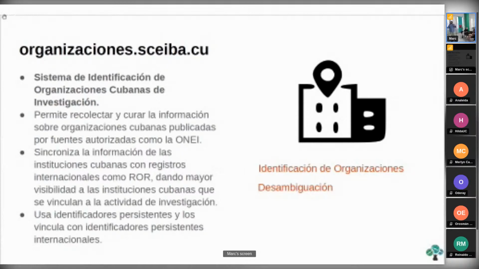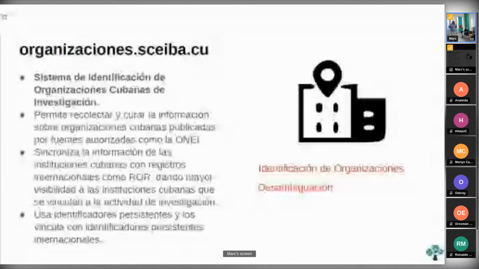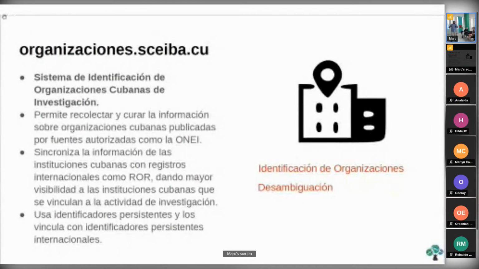And also we have this tool of disambiguation, because as we collect information from ONA and from other sources, sometimes the information is duplicated, so we need this tool to disambiguate, to merge different organizations. And of course, I should say that we use persistent identifiers.